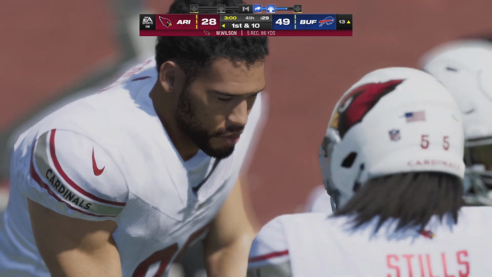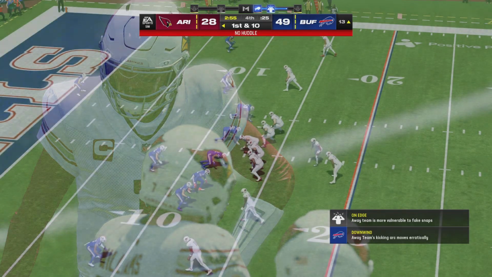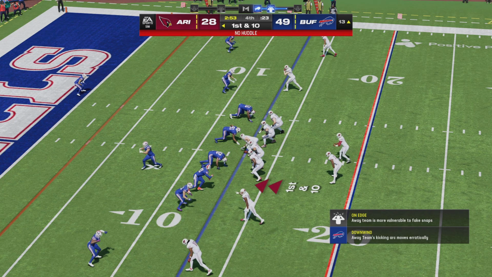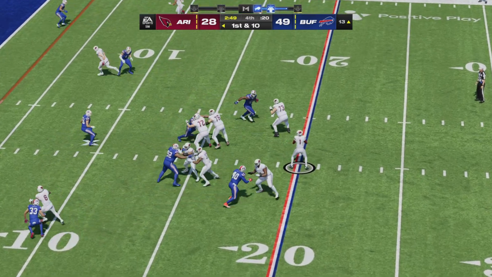A three-score game here late. You can probably rule out the comeback, but certainly some kind of a moral victory to be had if they can get a few more points to close things out. And to that end, a nice pass play there to push things downfield.